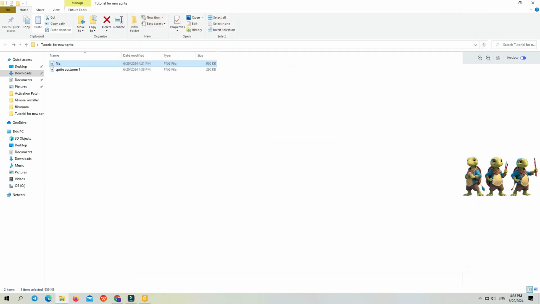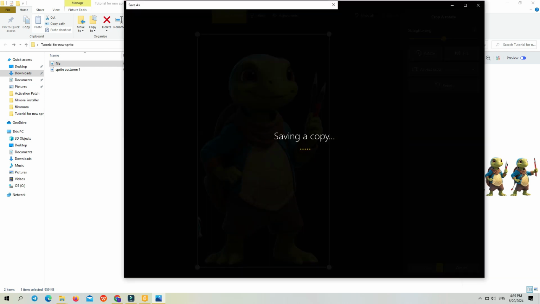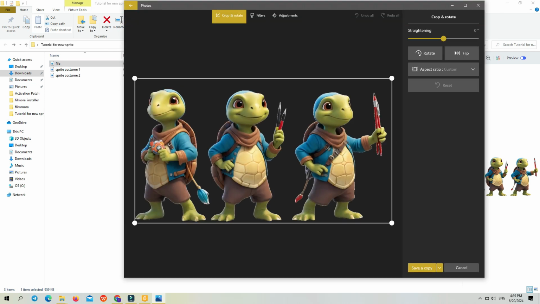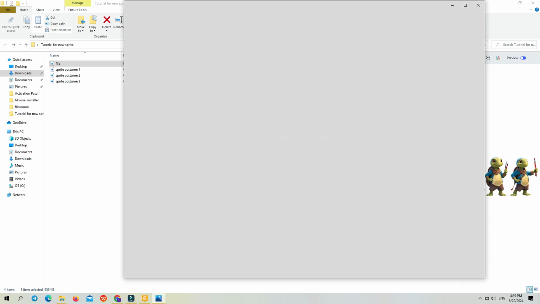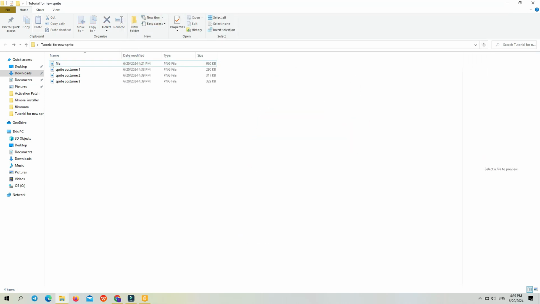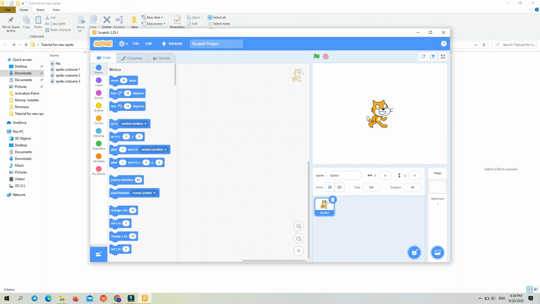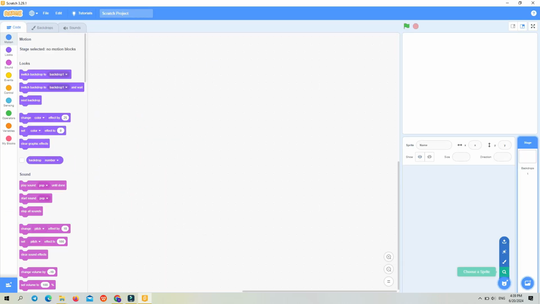Repeat the process for the other 2 gestures. One important note: do not save if the picture will lose its transparent background. Go to Scratch 3 and upload the 3 character gestures you created.